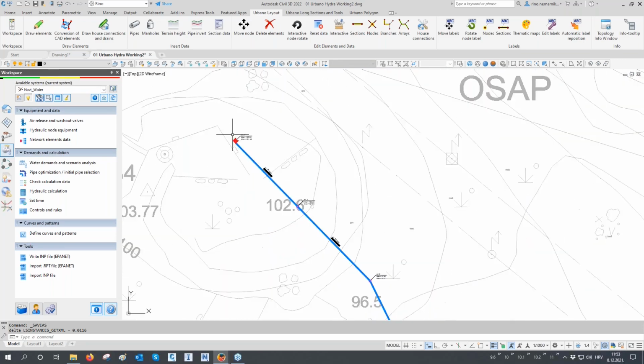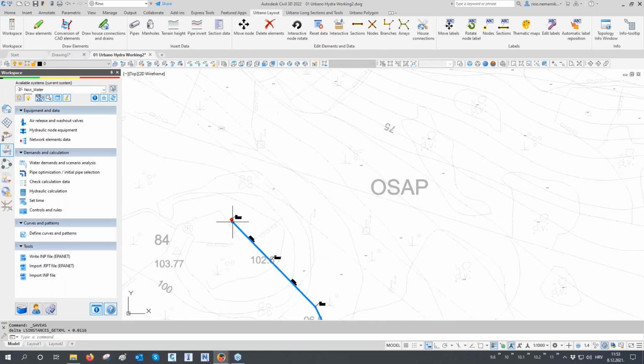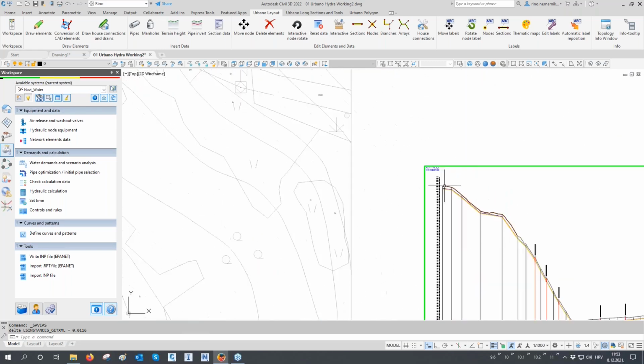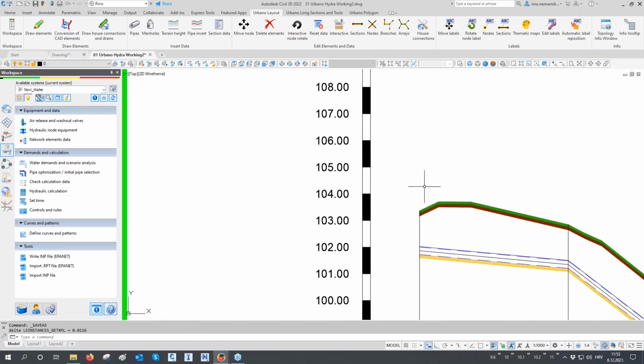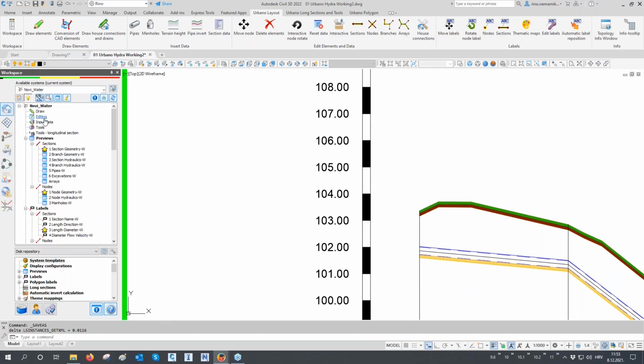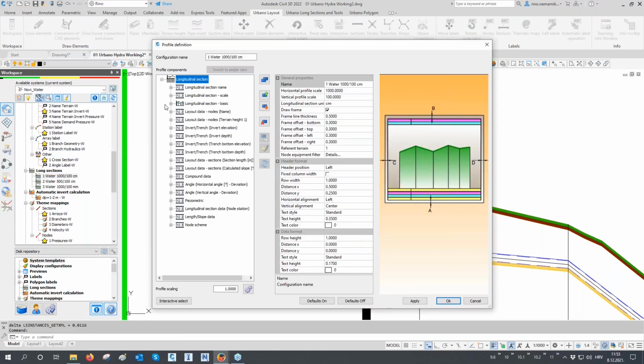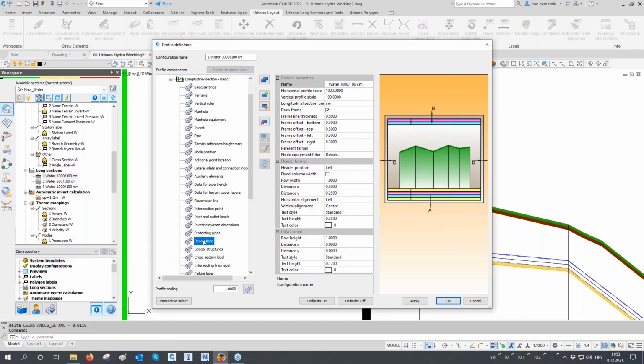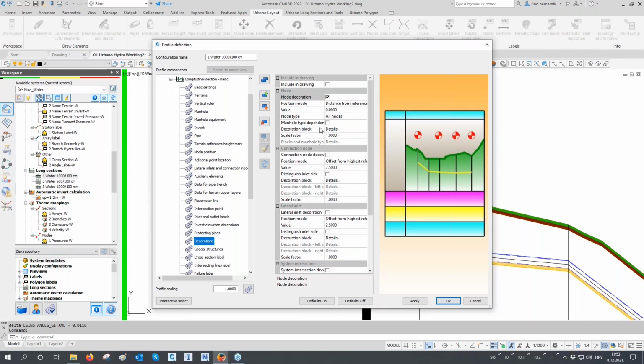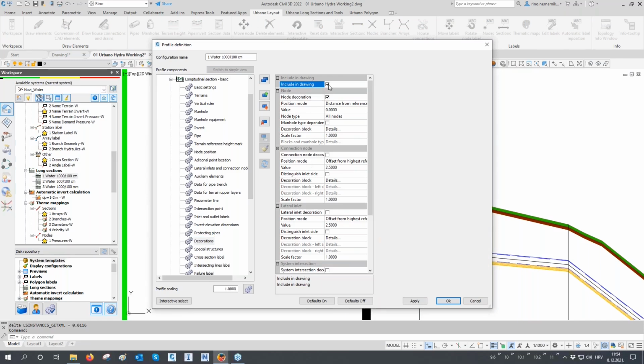So we have this water tank here. We defined it. You can also see that by default it's not showing here, but you can turn it on in your configuration. So let's go to our configuration of the profiles. This one here is the one that we use. Let's go to edit. And here under longitudinal section basic, you have something that we call decorations. And here you can include it in the drawing.